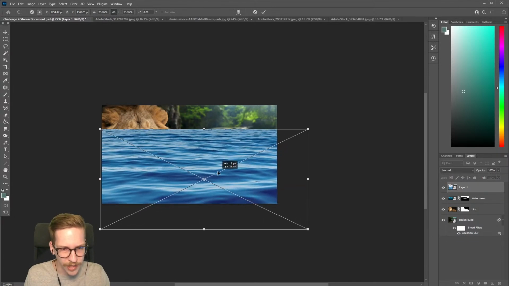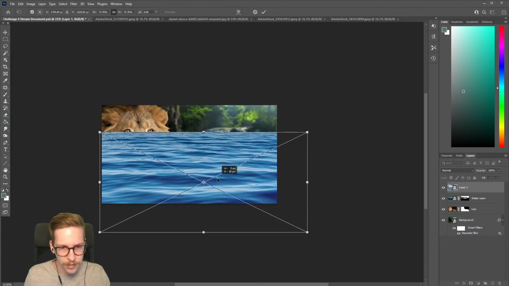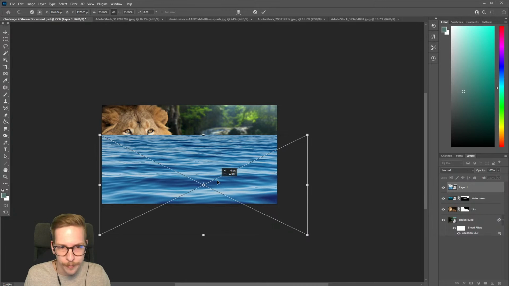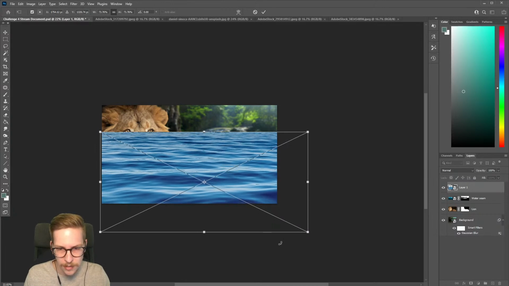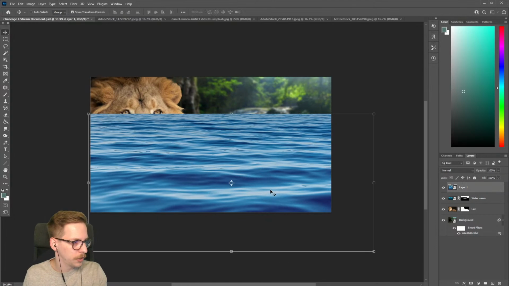I can kind of determine what part of the water I want to select. I'm going to use the end part because the waves are a little bit smaller. It looks a little bit more calm. So I'm going to press Enter to confirm that.